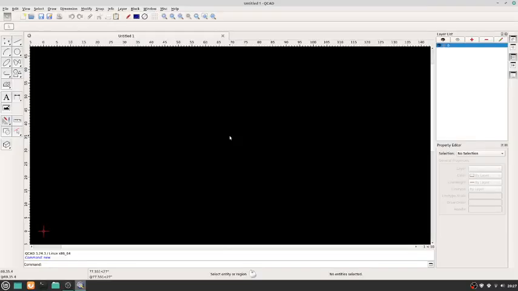This is QCAD Tutorial 1. Today we're going to be looking at some basic drawing fundamentals in this open source CAD package called QCAD.